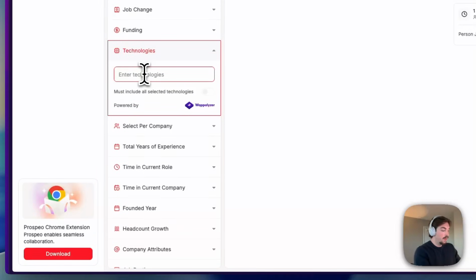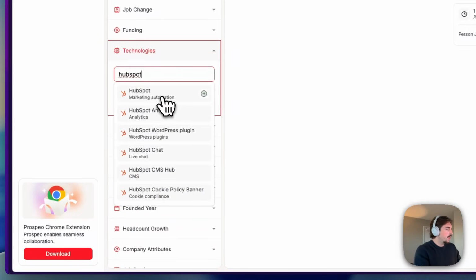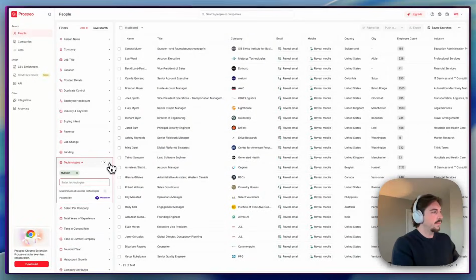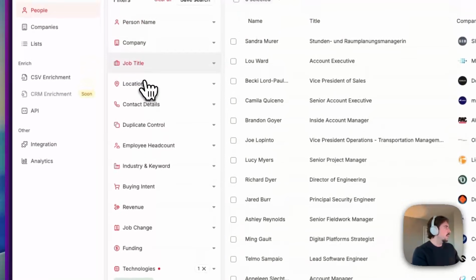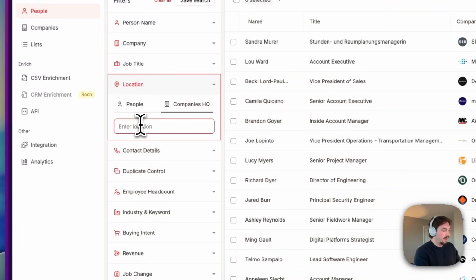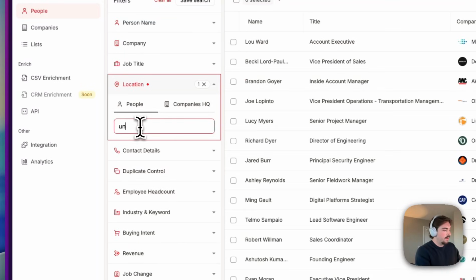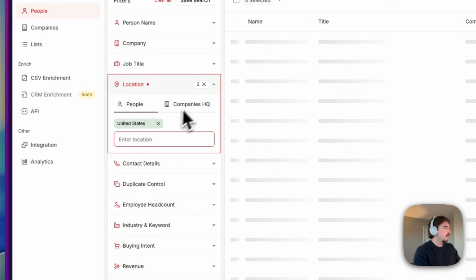Yeah, right here. Perfect. So we can apply the exact same thing. So let's say we run some type of agency where we help people integrate HubSpot, or we need to make sure that they actually have HubSpot. Let's make that the use case. Again, we want to make sure that the companies are in the US, and this time we'll also want to make sure that the people are in the US.